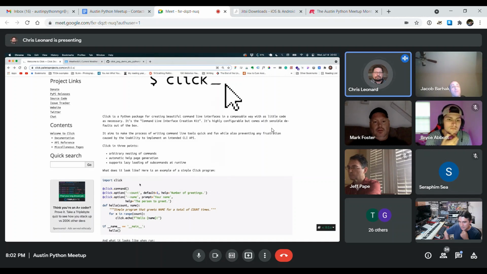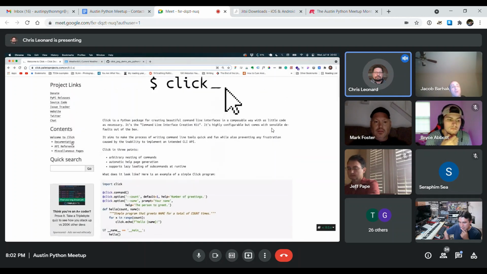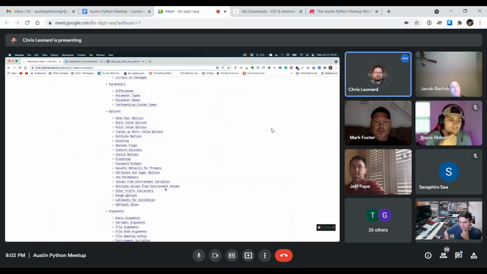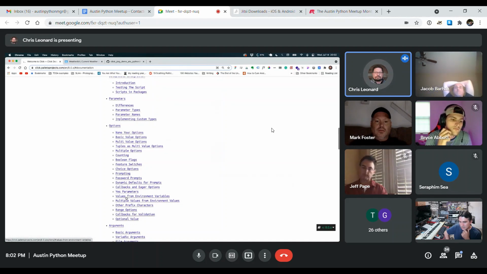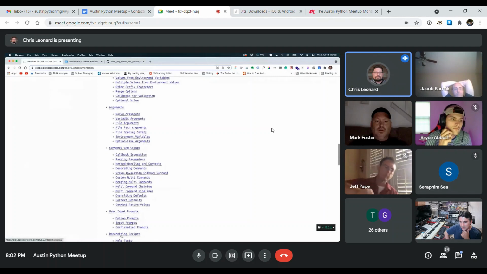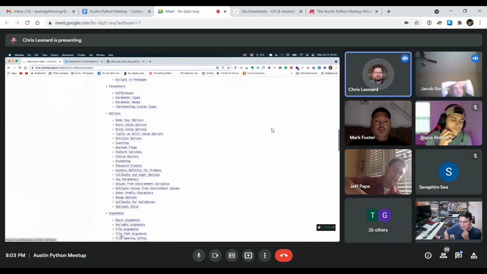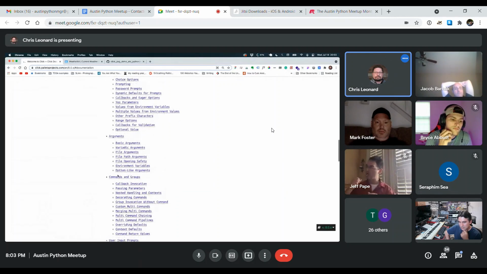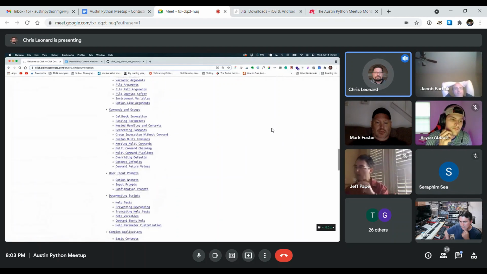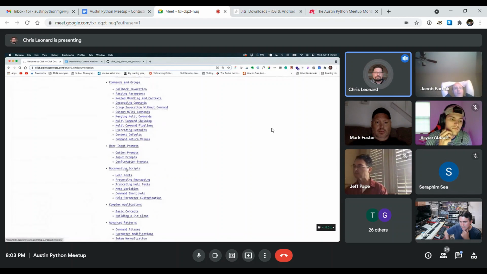Yeah, and if you go into the documentation, it's quite complex. So you have parameters, arguments, options. There's a lot of stuff. Or I guess arguments and parameters are different. Oh, I think parameters is a top level for both options and arguments. Commands and groups, I have no idea what that means. Documenting strings is the help thing. And then you can create subcommands.